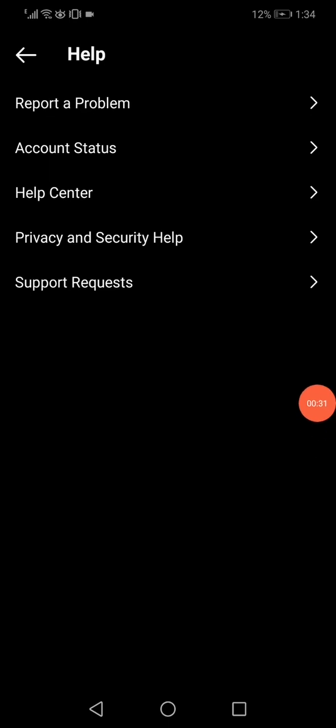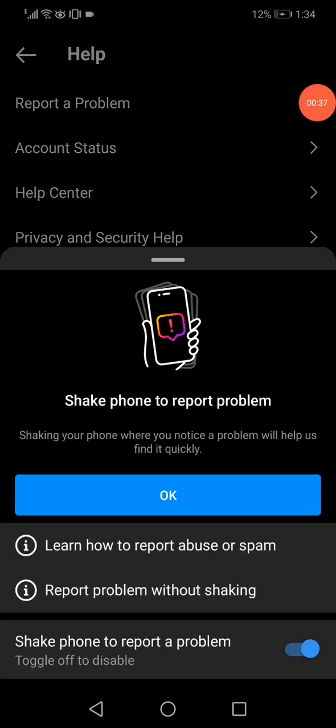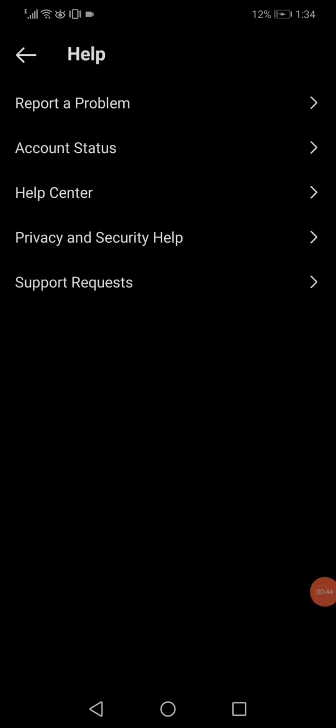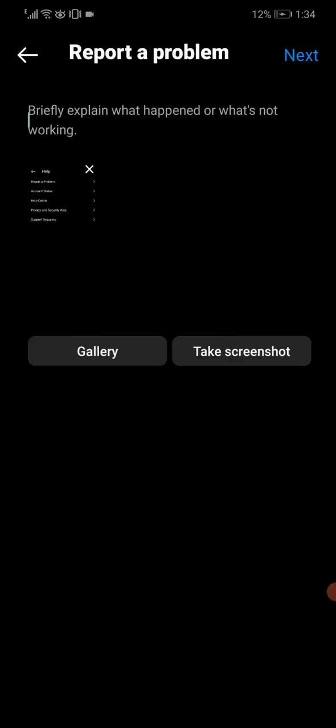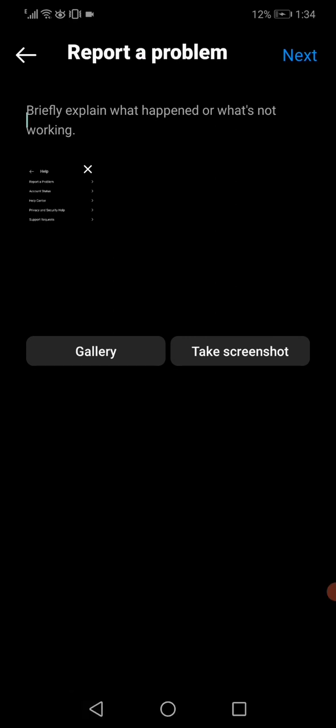After you click on it, it will take you to this page. Click on this report a problem option, and now click down here on report problem without shaking, and after that you have to click on this take a screenshot or gallery and send your problem screenshot to the Instagram support team. Click next and that's it.